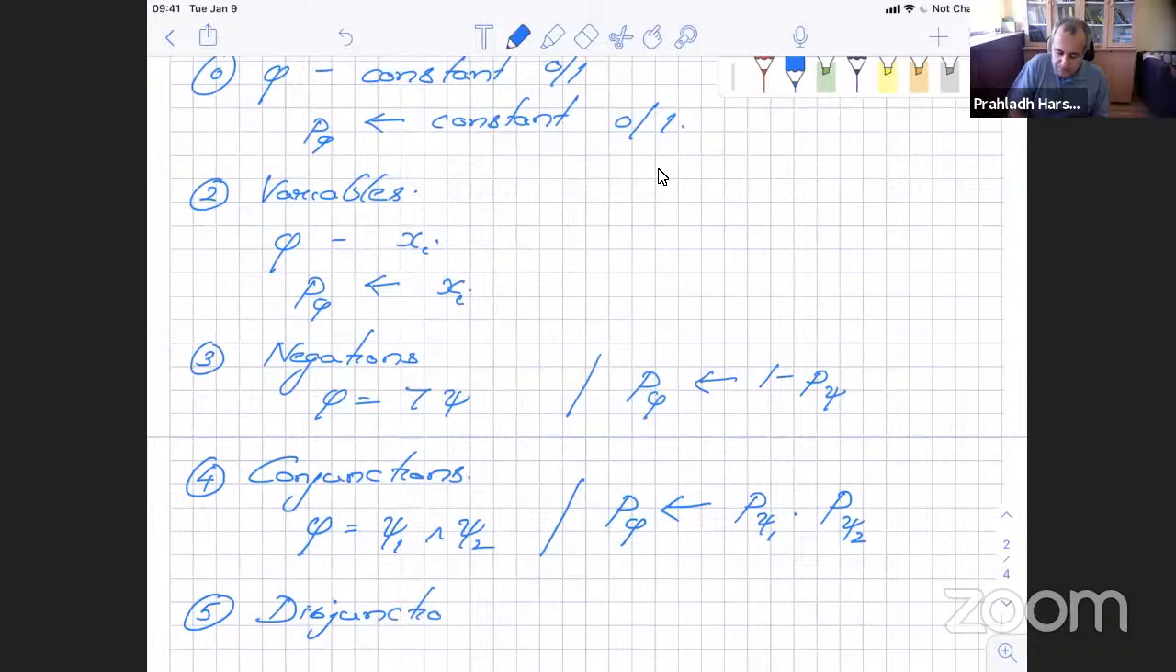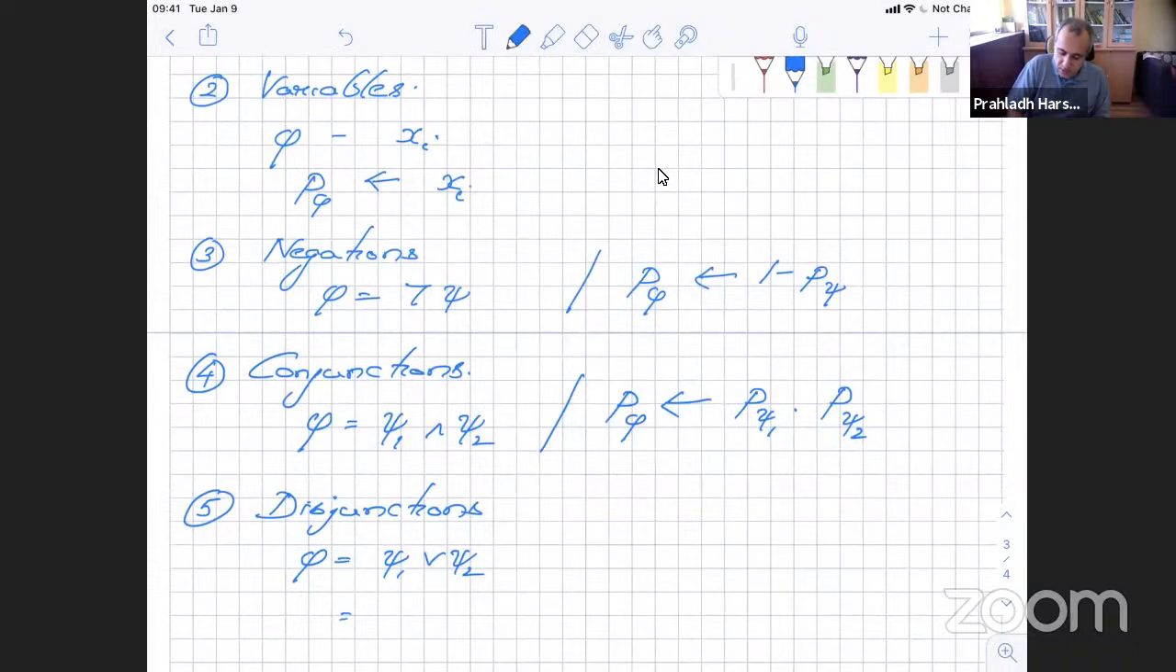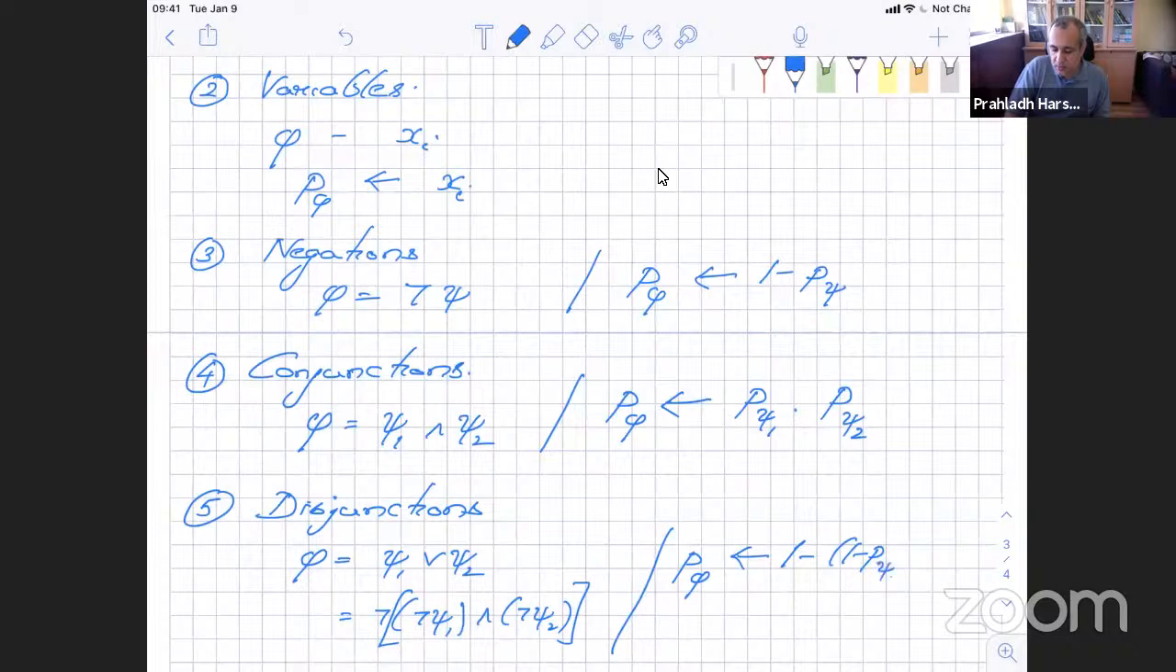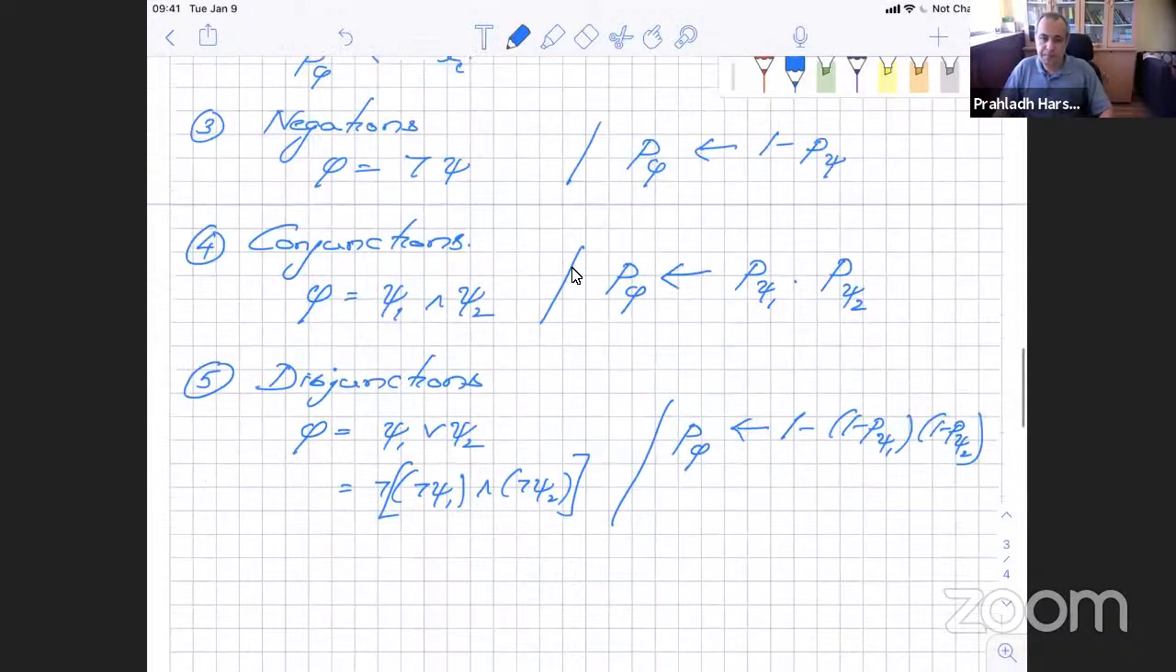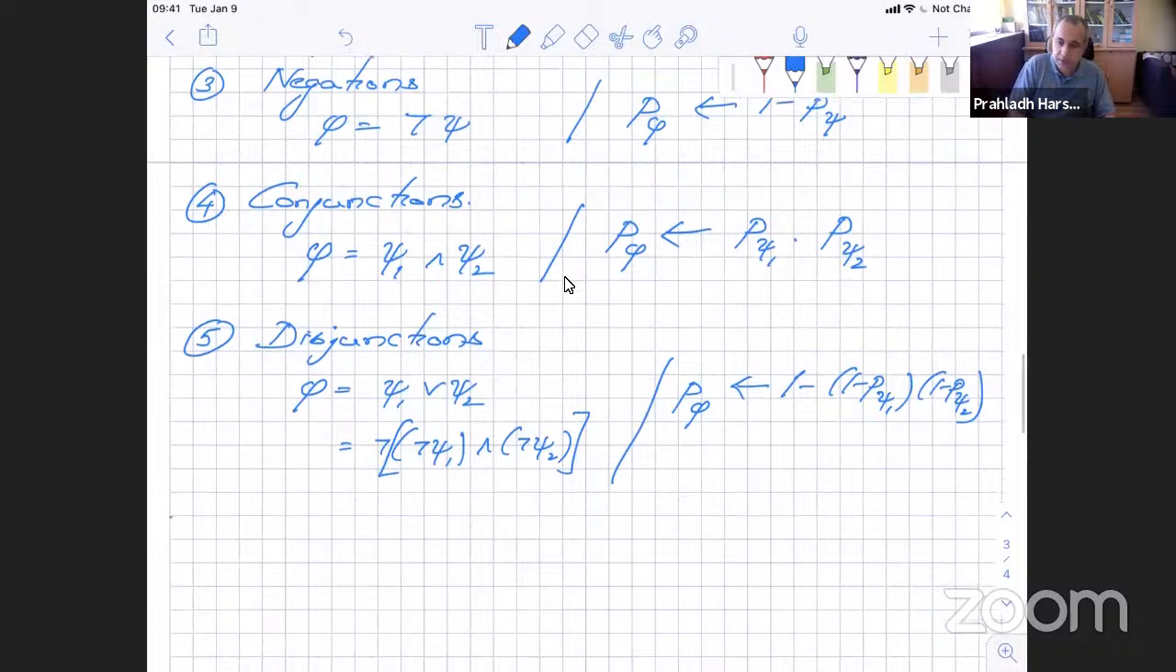So disjunction. So phi is psi1 or psi2. So this is the same as not psi1 and not psi2. So we just apply the previous thing to say P phi is 1 minus P psi1 times 1 minus P psi2. Okay. So is the definition of arithmetization clear? This is how I'm going to arithmetize this one.